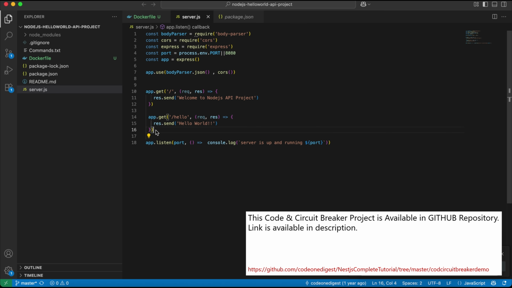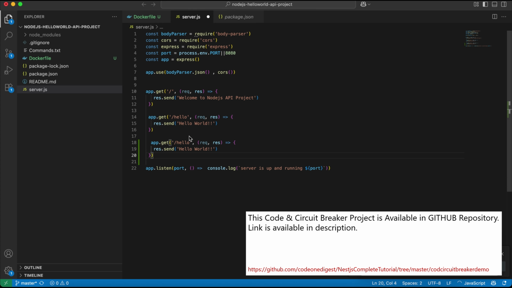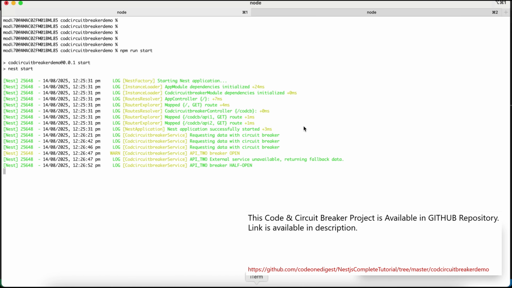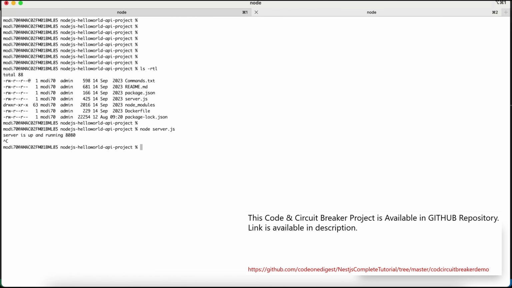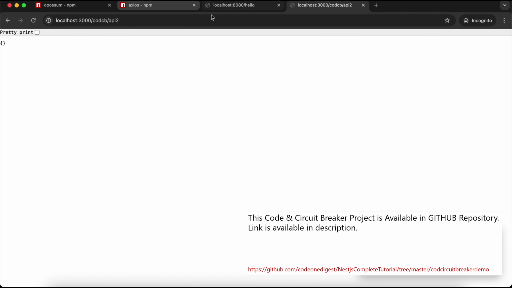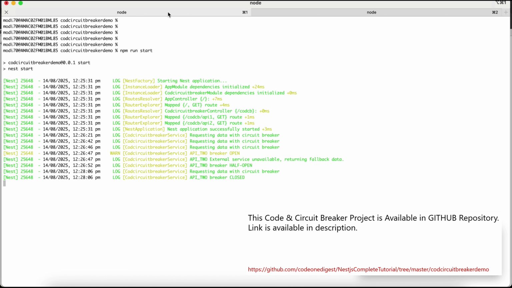I will define another endpoint here as hi and will return hi world. Okay, we'll restart that application, right? And now I'll hit this API2 again and see what happens, right? So I got a response, and let's see the log of the circuit breaker, what it says.